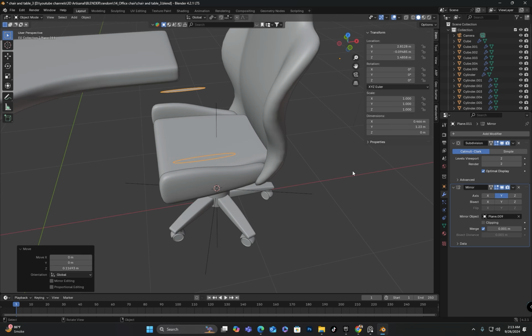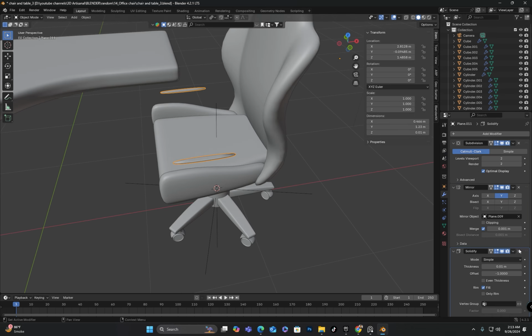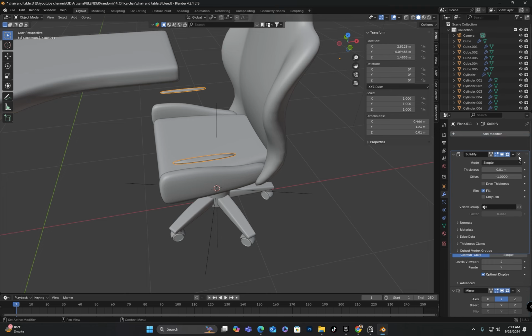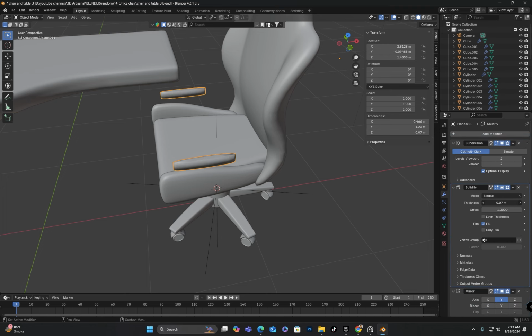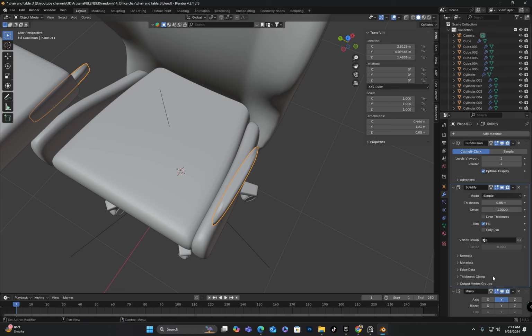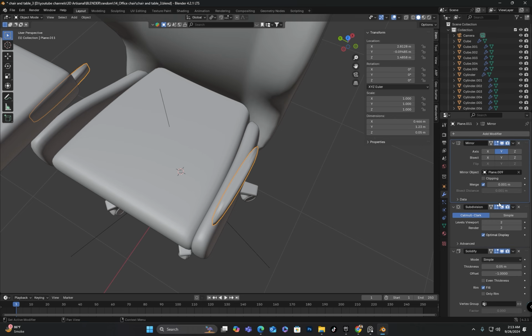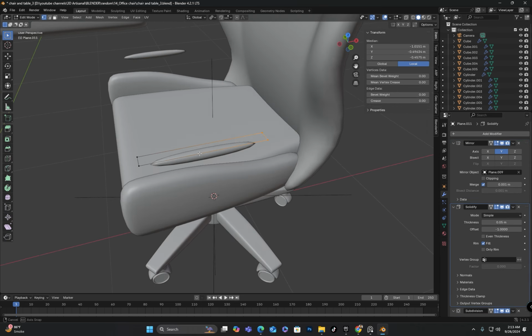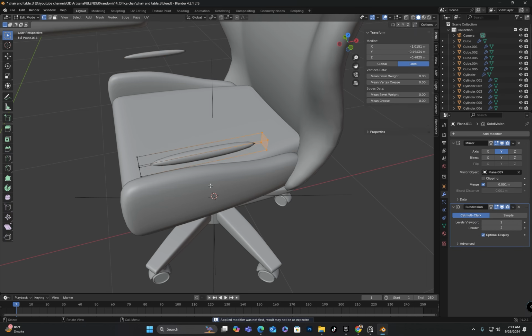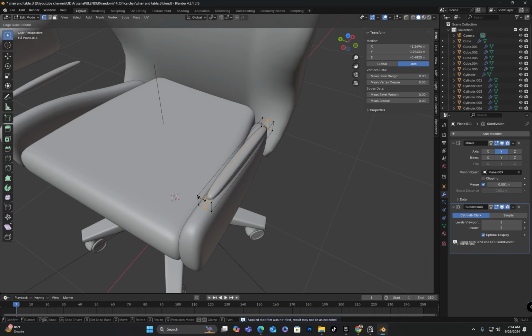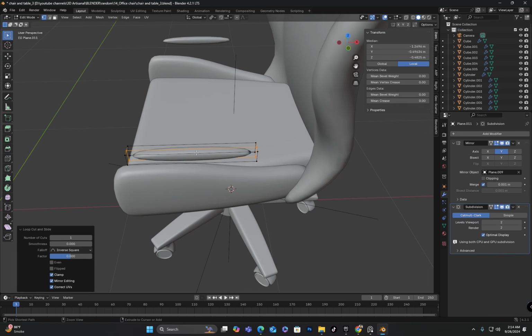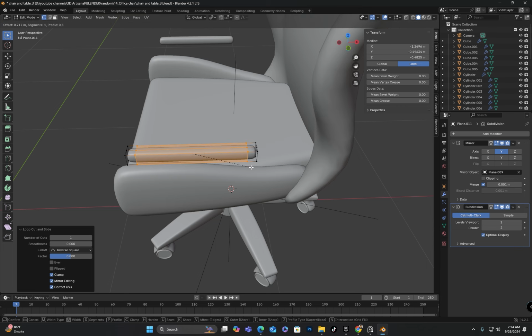Next, I will add a solidify modifier and move it above the subdivision modifier. After adjusting the thickness, I will make sure the solidify modifier is properly ordered and then apply it. I will add an edge loop here and another one on this side. Then bevel it using Ctrl plus B.